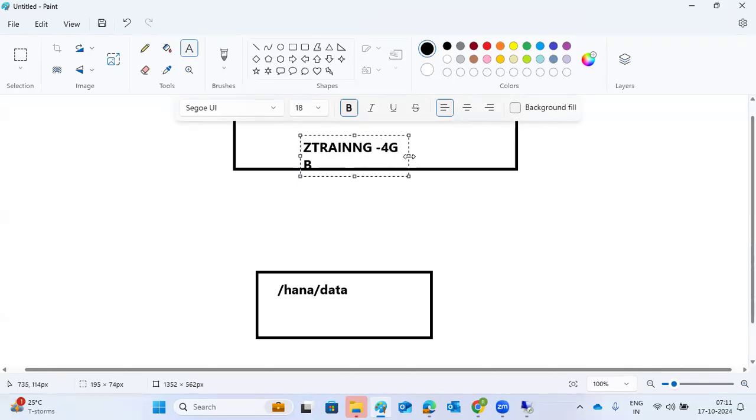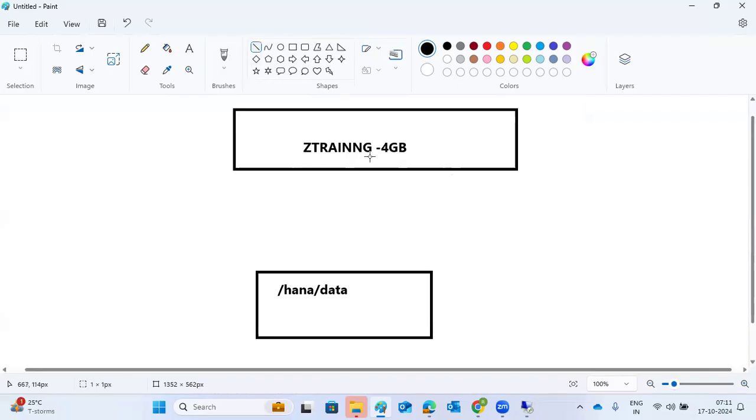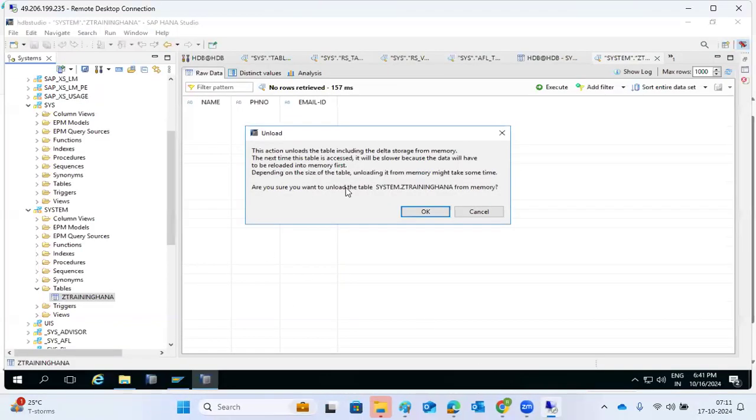HANA license is based on the main memory only. If you are using 4 GB of data in the main memory, it means you are using a 4 GB license. So I don't want this table in the main memory. I want this table to be unloaded, just unloaded from the main memory to disk. So there is an option we can use, unload. We can unload the table, including delta merge, from the main memory.